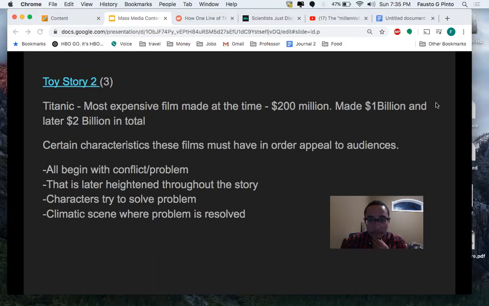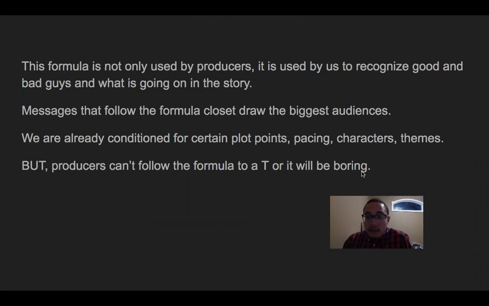This formula is not only used by producers, but is used by us to recognize the good and the bad guys and what is going on in the story. Messages that follow the formula closest draw the biggest audiences. We are already conditioned for certain plot points, pacing, characters, and themes. But producers cannot follow the formula to a T or it'll be boring. They have to mix it up a little bit. Maybe the main thing is in the beginning, and so forth.